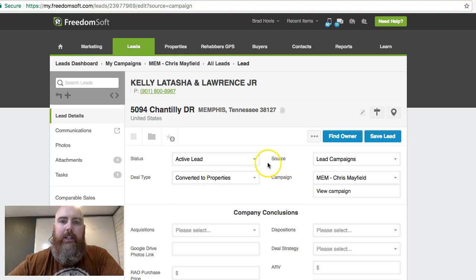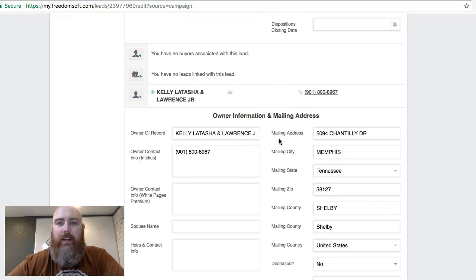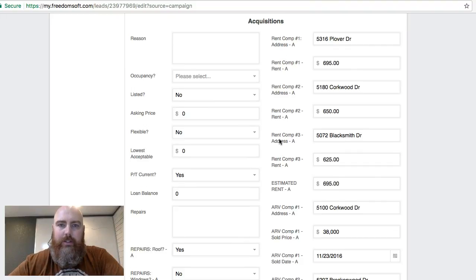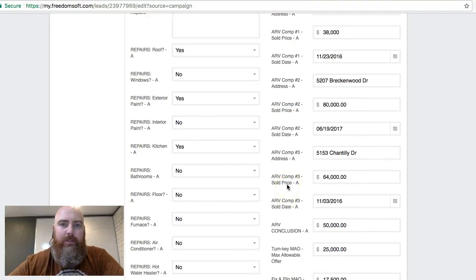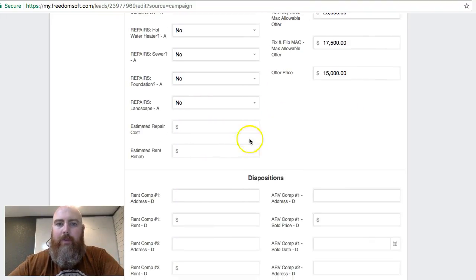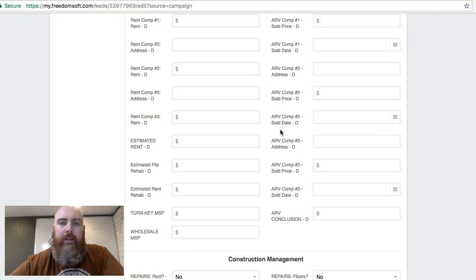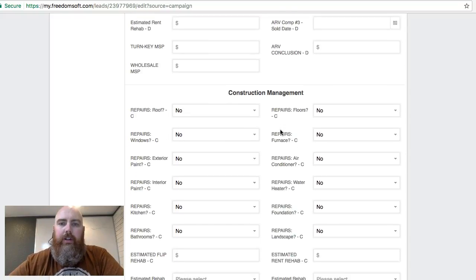So let's pretend that we've agreed to buy this house for, let's say, $15,000 or whatever it might be. The acquisitions section needs to be all filled out, comps and whatnot, repairs done to the property, what you think the estimated cost is going to be to repair it for a flip, and what you think it is going to be for a rent rehab. Underneath here, you'll see all these other sections.